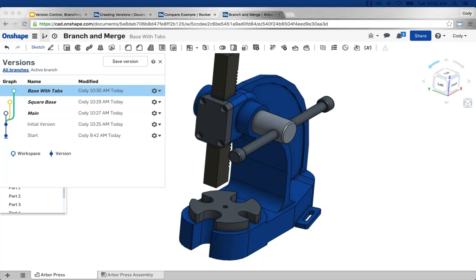A very good question has popped up. Do you have the ability to control which branches are shared? And the answer is no, not at the moment. And that is definitely something we recognize as being important. Right now, sharing is a document level thing.